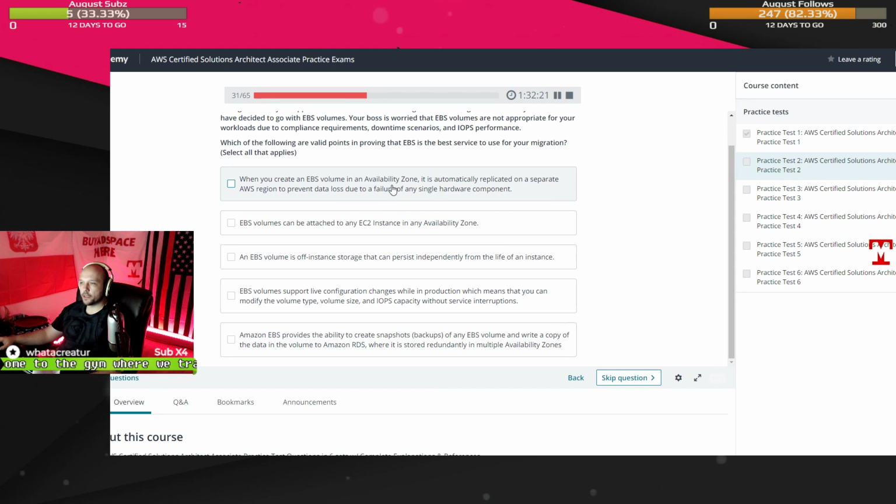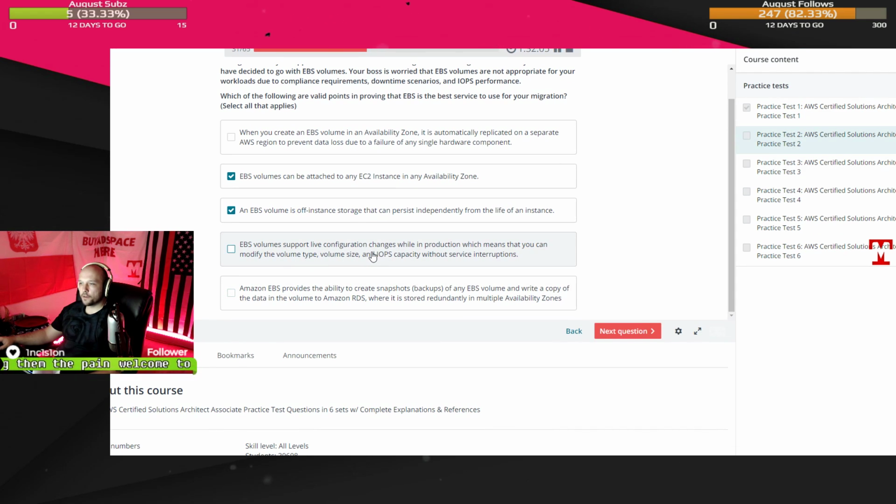You created an EBS volume and the AZ is automatically replicated on a separate AWS region to prevent data loss. I don't know about that. EBS volumes can be attached to any EC2 instance. Yeah. An EBS volume is off-instance storage that can persist independently from the life of the instance. Duh. EBS volumes support live configuration changes while in production, which means that you can modify the volume type, volume size, and IOPS. I don't think about that. Amazon EBS provides the ability to create snapshots and backups, and the data is stored redundantly in multiple locations. Oh, that's nice. I think it's these three.